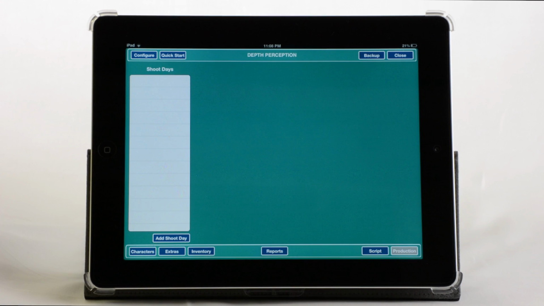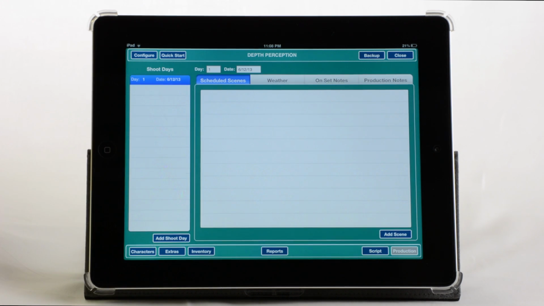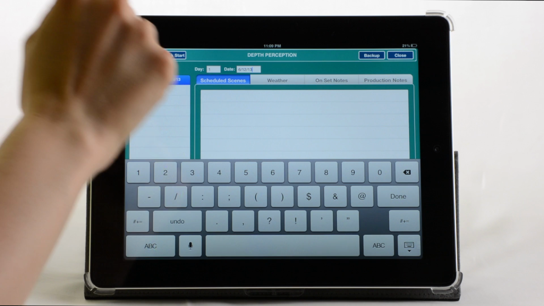When the AD department provides you with the shooting schedule, you can quickly apply the schedule to your file. Tap the Production button in the lower right-hand corner of your screen. This will open a blank shoot days list. Tap the Add Shoot Date button beneath the shoot days list and enter your day and date.